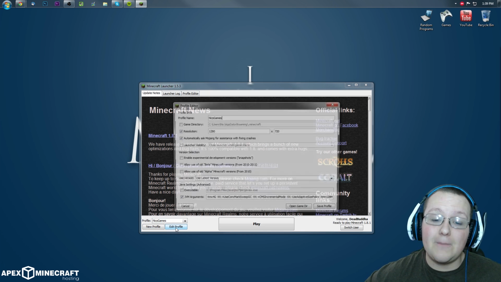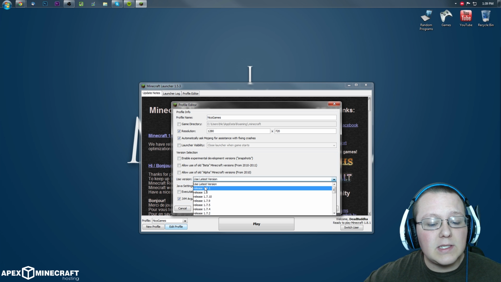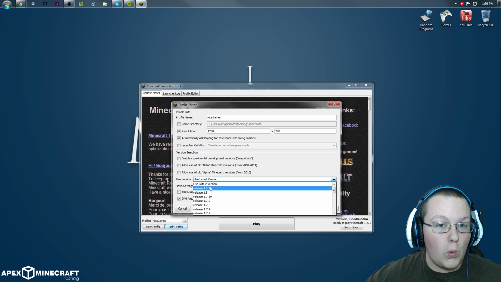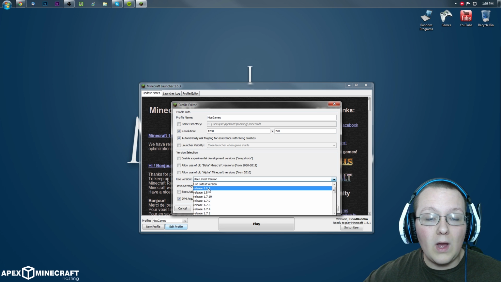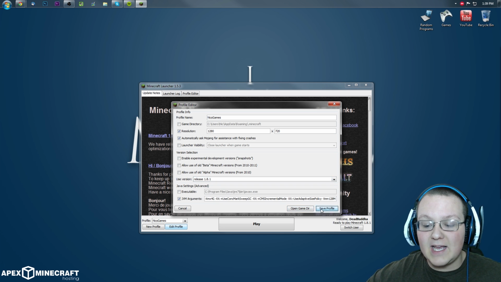Make sure you hit Edit Profile. And then you want to go to Use Version right here. Now, you can click Use Latest Version if you want to always stay up to date. I, however, don't want to do that, so I'm just going to click Release 1.8.1. I'm going to click that, click Save Profile.